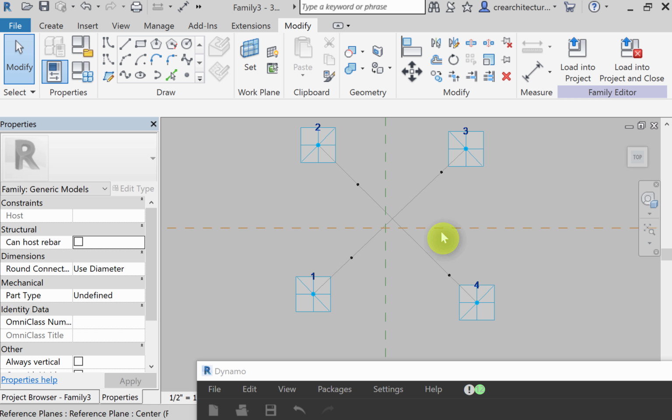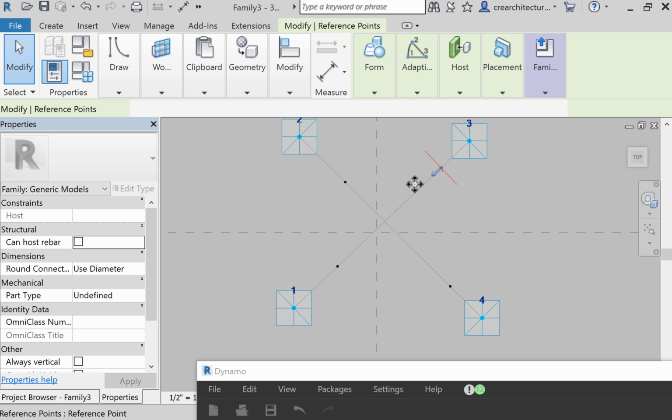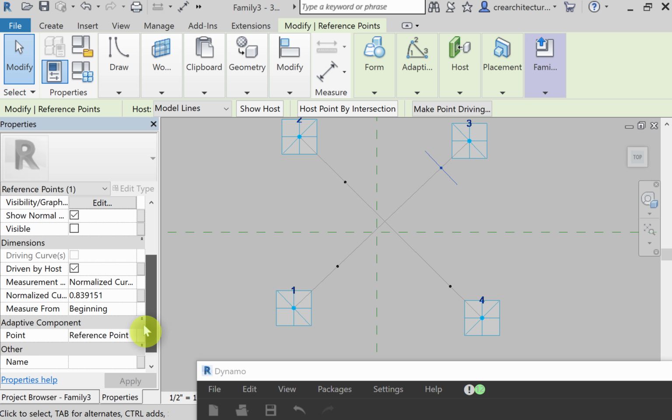Okay, so it all depends on how the line is created. For example, I created my line from 1 to 3. So this is the beginning, this is the end. If your point flips, what you need to do is the following. Look at my point number 3. I'm going to switch the measure from the beginning to the end. You see? And then I'm going to connect it to the R.